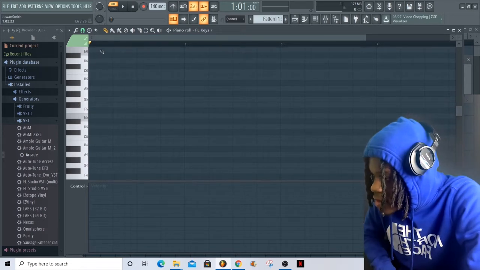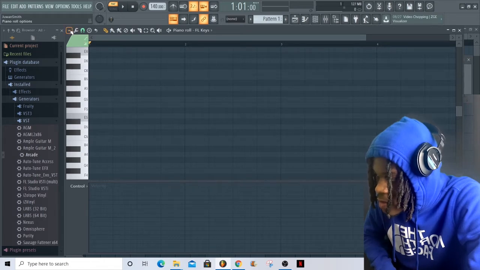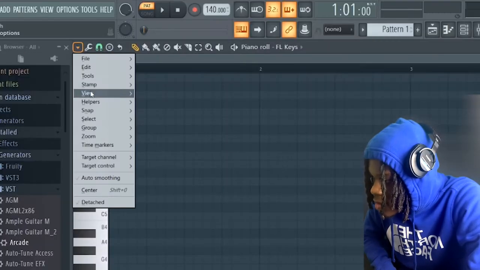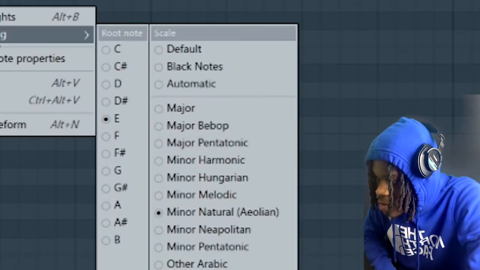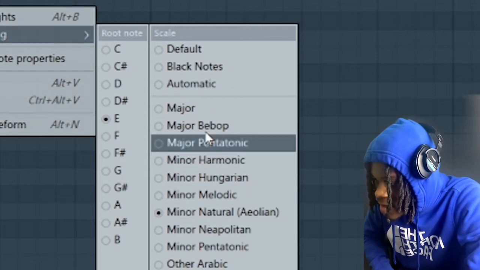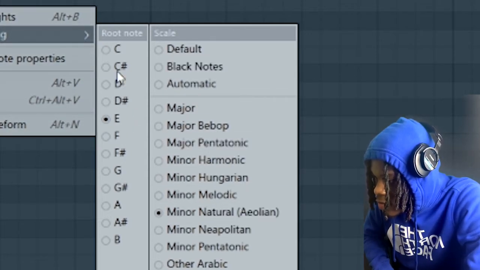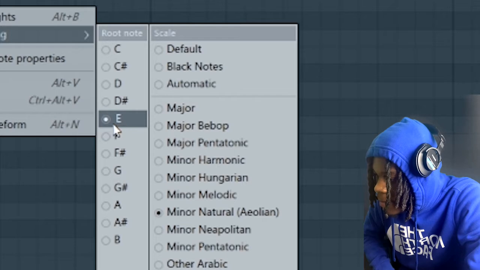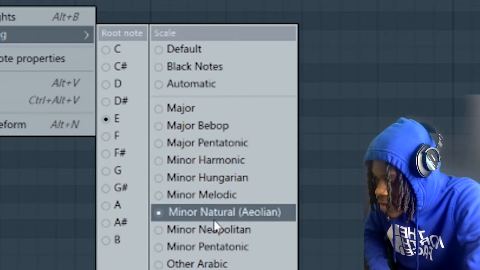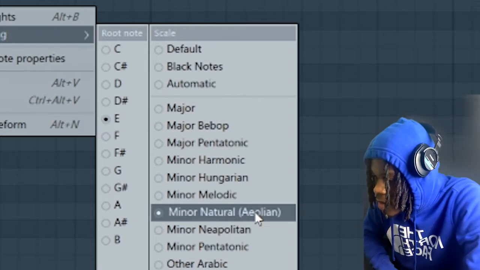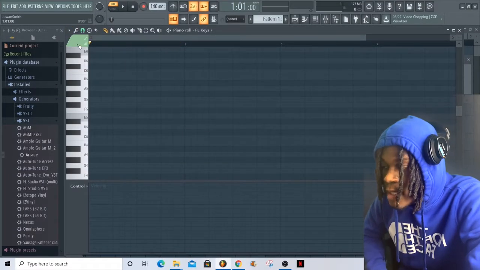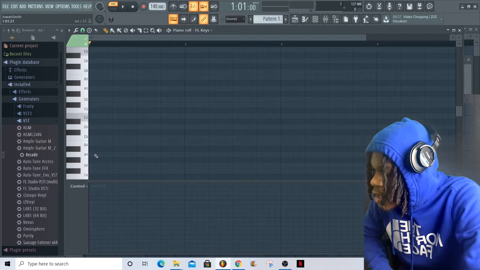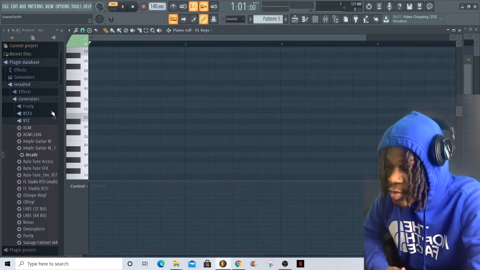First of all, make sure everything is in key. The way you do that, you go right here to this drop down, then you go to Helpers, then you go to Scale Highlighting, and over here you get to pick the scale, and then you pick the root note. So I pick E, and then I pick minor natural. Minor natural right here is what most trap beats are made in, so you probably want to go right there. So the first thing you got to do is build the chords.